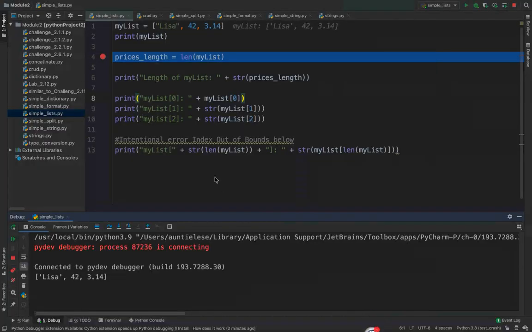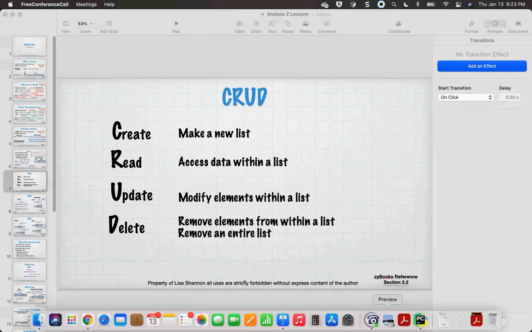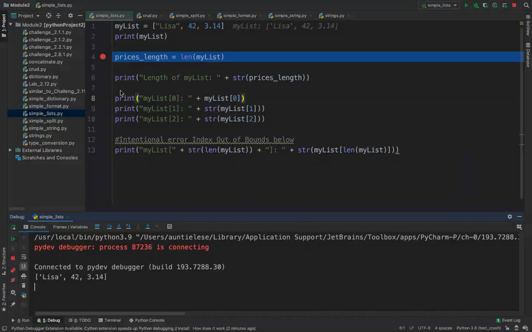So back to PyCharm. Oops, another question. Did you create the breakpoint or did the debugger create it? I create the breakpoint. So let me stop the execution.